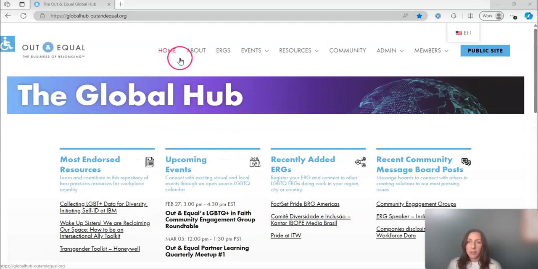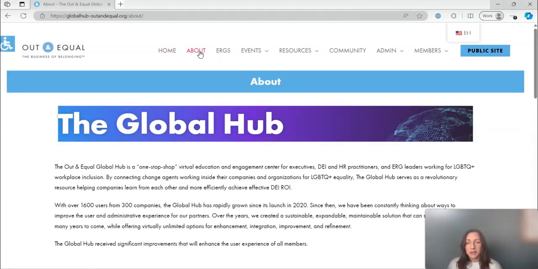Scrolling back up, I'll work left to right across our navigation bar, starting with our About page, which is just that, an explanation of what you can find in the Global Hub and how to use the features available in the hub.